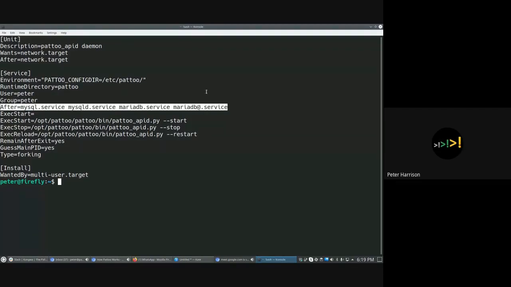This particular section is in the wrong section. It should be up here. This was done at the time when I wasn't 100% sure of myself, but this should actually be up here, and it should really say After=network.target mysql mysqld, et cetera, et cetera. The reason for that is because we don't want Pattoo to start before MySQL or MariaDB. We want to make sure that those things are running first and then they start up. The running of that script and getting those things set up are important to make sure that Pattoo runs as a daemon.